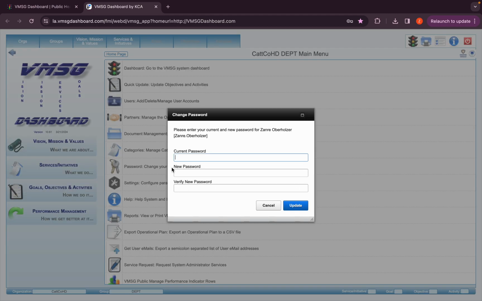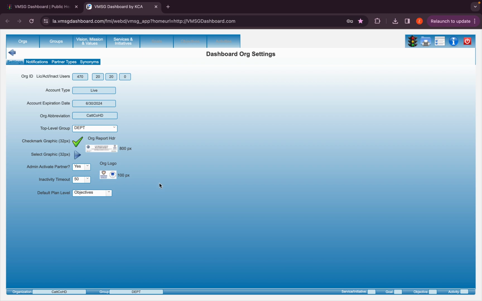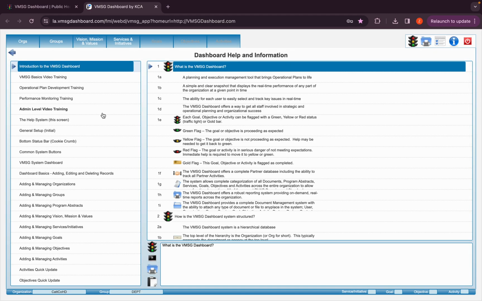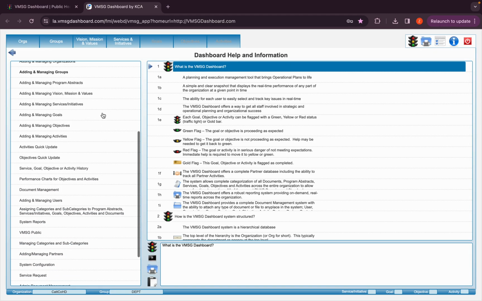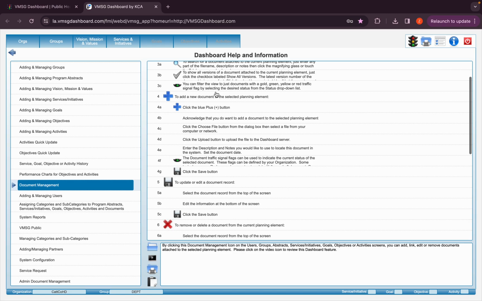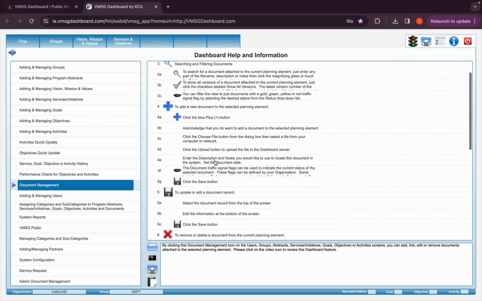Going to passwords, really this is just to change your password if you did have to do that. Settings, this is mainly an administrative page. So again, it's one of those pages or icons that you could pretty much ignore. Help, of course, with this one, it also goes by categories, right? So if I'm looking for something related to document management, I would click on document management and it throws out a couple of options and findings here.